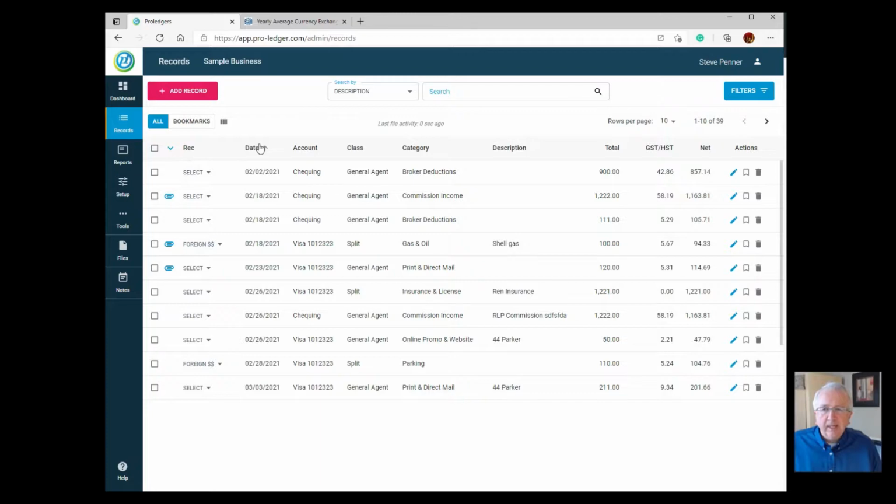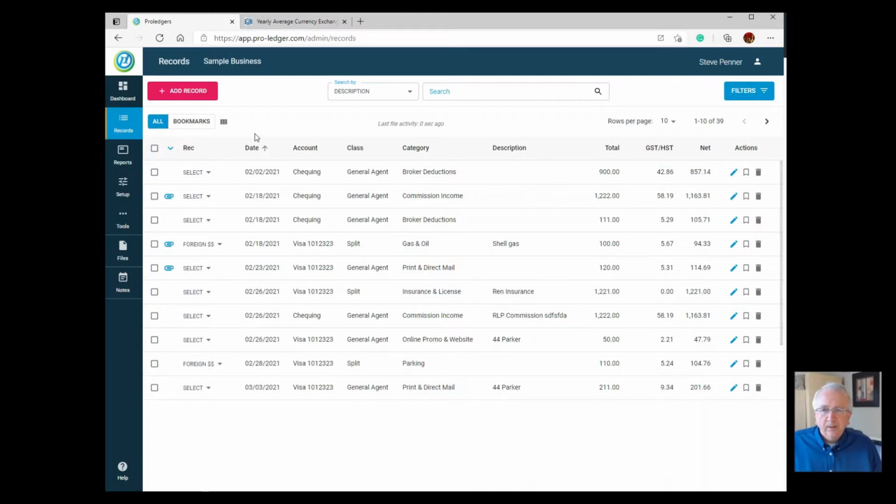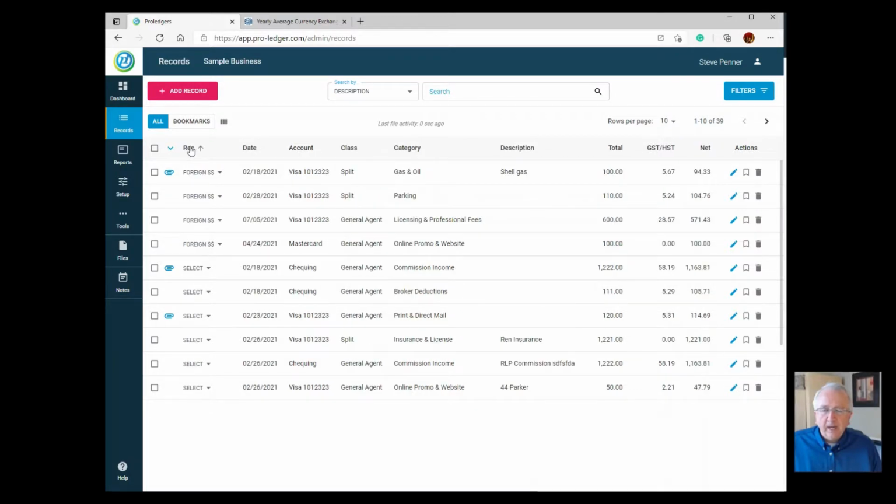Now, when you look at that entry, March 24th, let's sort by rec. And you can see all the foreign currency entries that I have. They kind of just filter to the top when I sort by the rec field here. And here's the entry, and I got some other ones here. And you can see I got them in there.